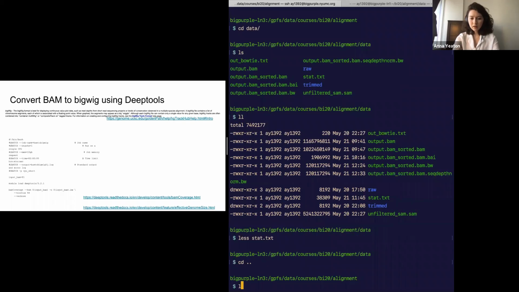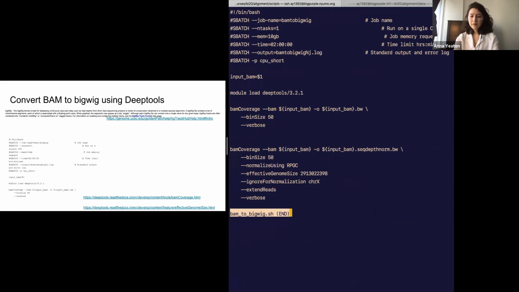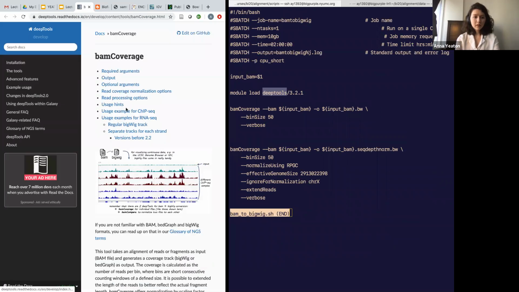So let's look at this code that I wrote to convert BAMs to bigwigs using another set of functions from a program called Deep Tools. Okay, so this is the function that we're going to be using, bamCoverage from Deep Tools.